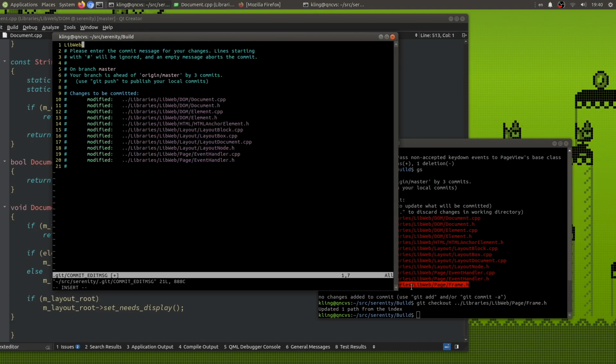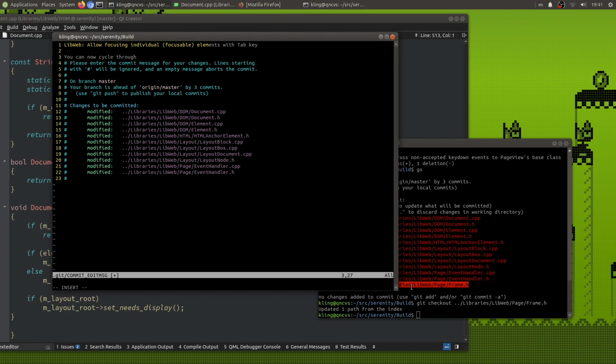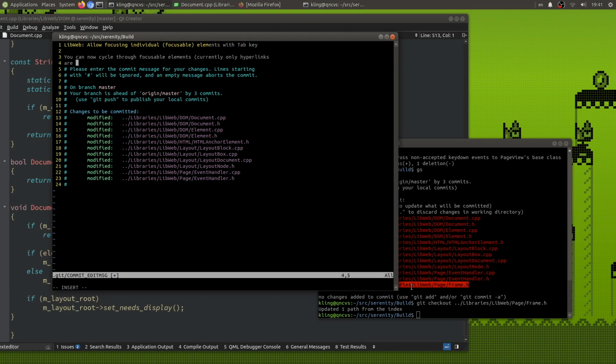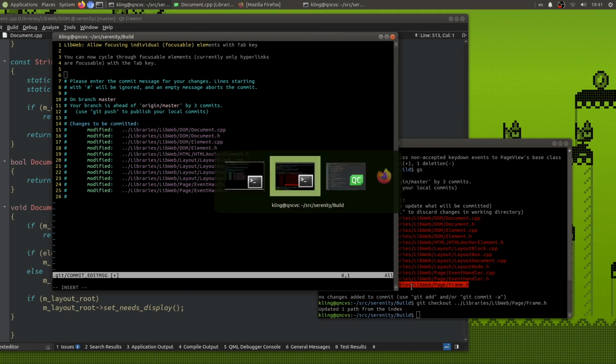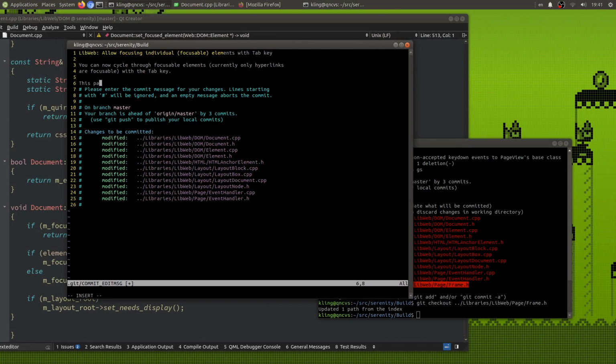Oh, these are our changes for this commit, so LibWeb: add allow focusing individual element focusable with tab key. Can now cycle through focusable elements, currently only anchor or hyperlinks. Are focusable with the tab key. This patch, the focus outline is rendered in a new focus outline paint phase. Okay.